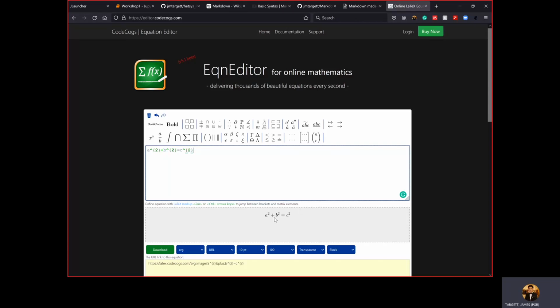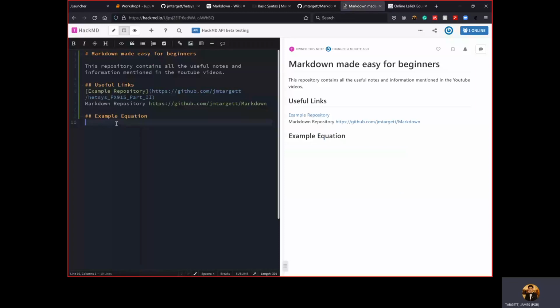Now, you're happy with a squared plus b squared equals c squared. You're happy with this equation. Just simply copy and paste this into your Markdown file. But again, you can see it's actually not working. Why? Because same as LaTeX, you need to put the equation between dollar signs. Here you go. So now you have a sample equation of a squared plus b squared equals c squared.